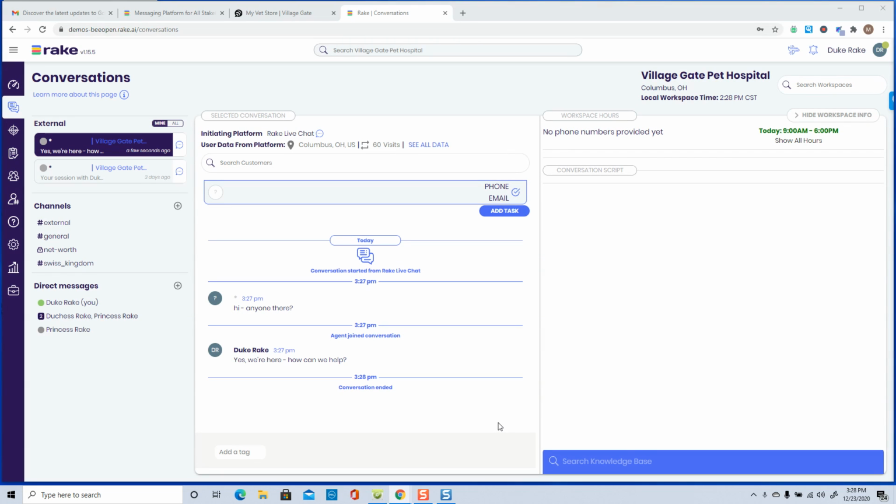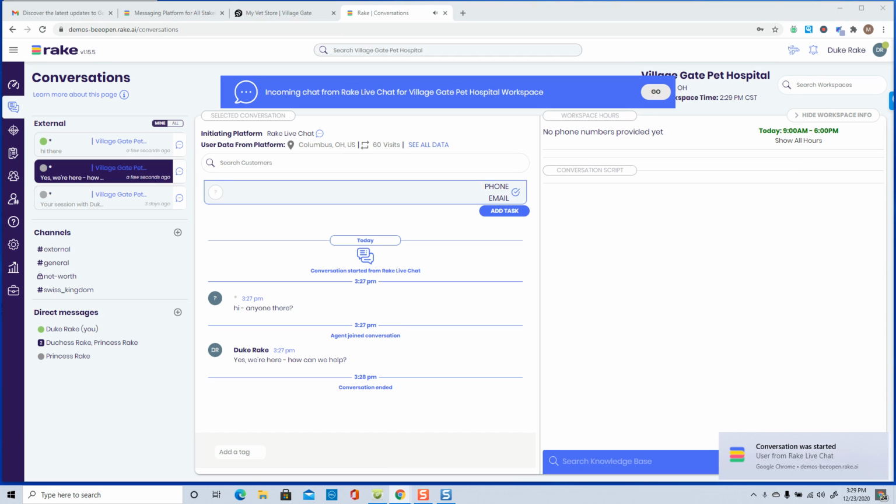Let's simulate a conversation that would come from the Rake widget on our website as if a customer or a prospect wanted to reach out to us. The first thing I'll do in a separate window is start a message. And what you'll see is a big blue bar notification and bells and whistles that ring. We want to make sure you know someone's trying to contact you. And so there we have it, the big notification.